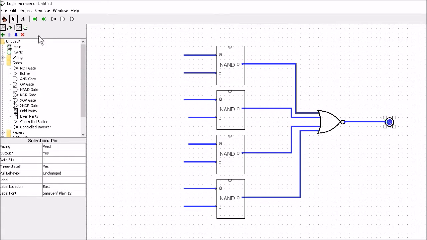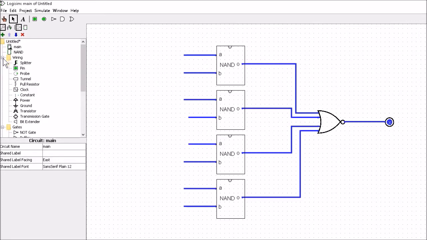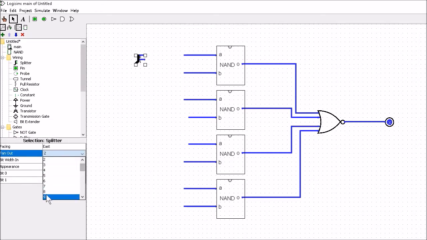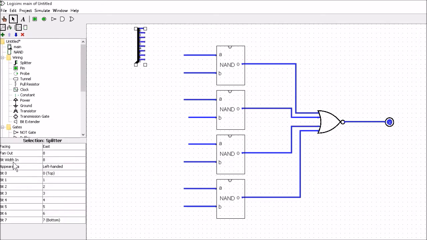Now we could connect 8 input pins, but we're not going to do that. What we want to do is connect all these together in a bus and take it out as a bus. So let's do that now. If we go into the wiring section, you'll find this thing called a splitter. So if we click on the splitter, we can change the number of pins in the splitter to 8. So if we change these to 8, the bit width and also the fan out.